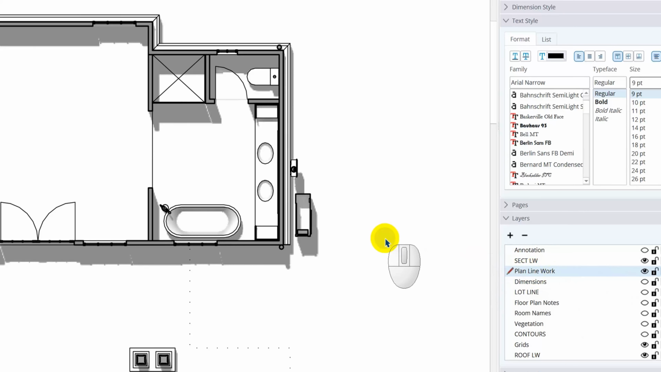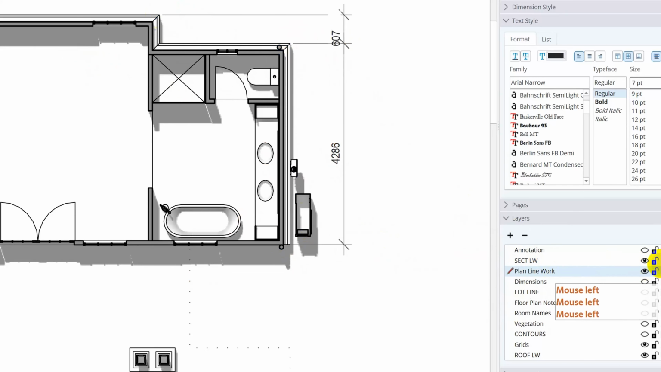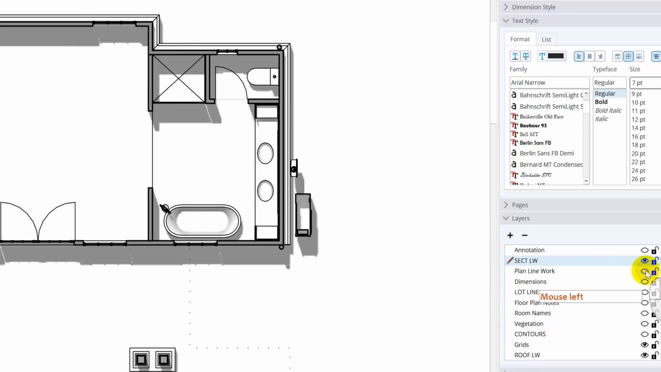Now, at the moment you'll see we have this little pencil here next to the plan line work, and I could dimension. And if I dimension with the plan line work ticked, it's going to dimension on plan line work. Let's have a look. You see that? So if I turn my dimensions on, I'd have a bit of a mess.